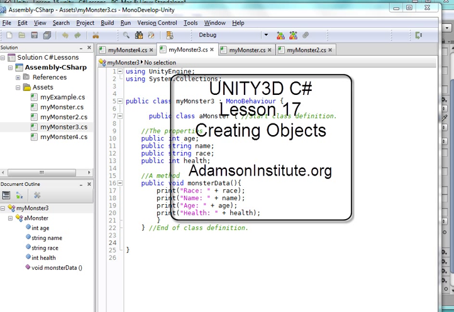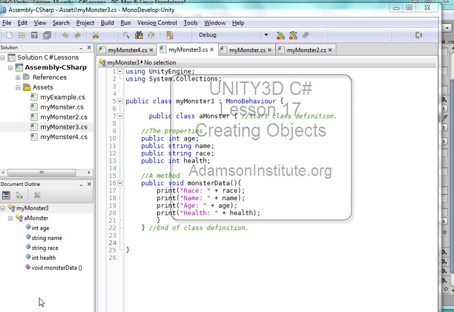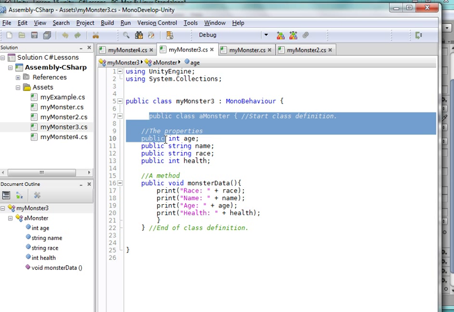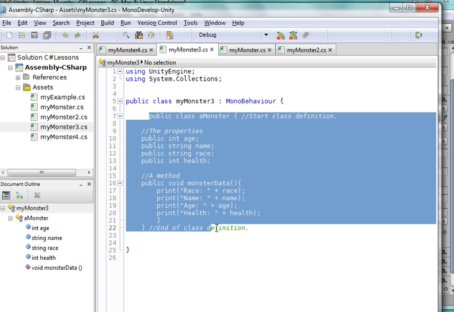This is lesson 17, and this is Unity3D C#, and this is on creating objects. Now, if you recall from our previous lesson, we talked about creating a class, and this is what we had. This is our class. All of this was our class definition.